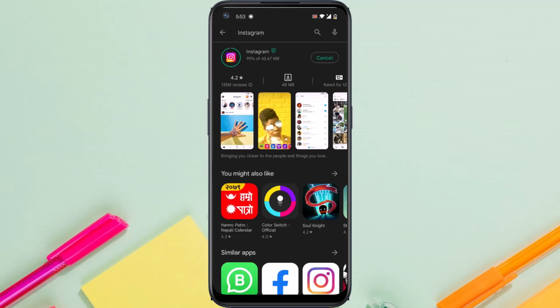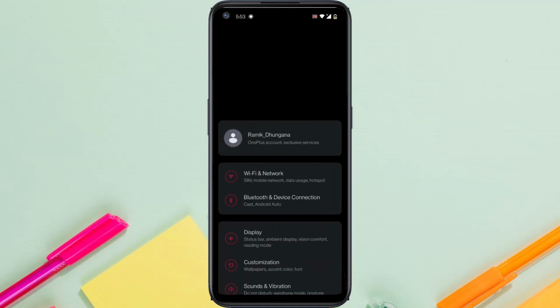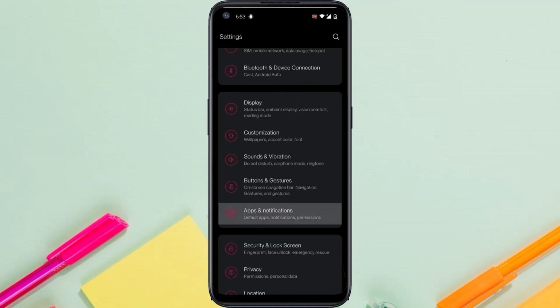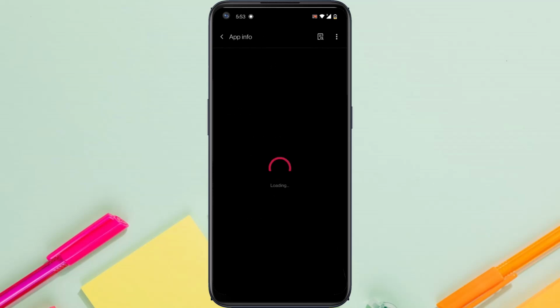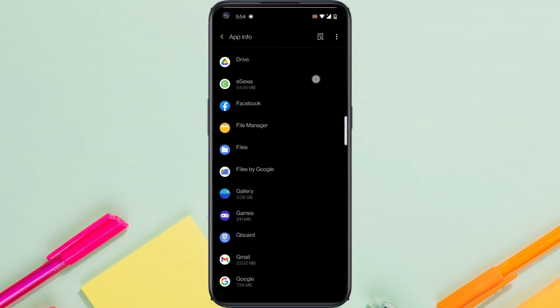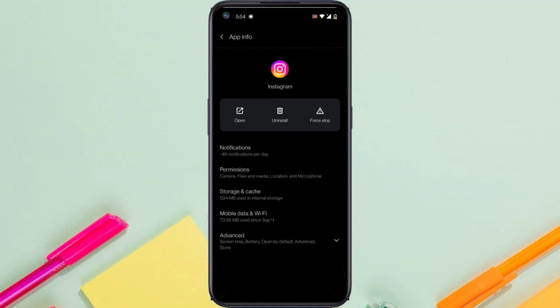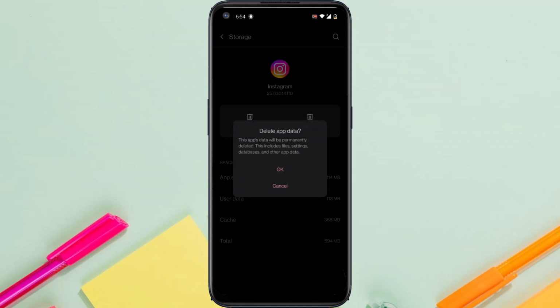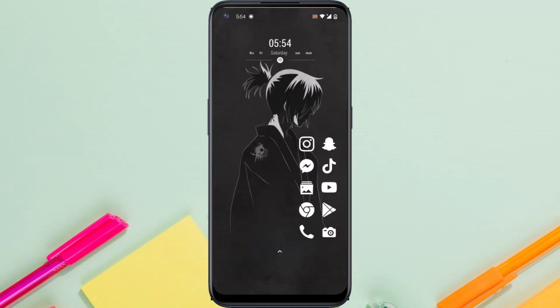But if it still doesn't work, what you can do is go to your settings and then go to apps. Now locate Instagram, and it will take you to this page where you'll have to go to storage and cache. Now try clearing both your Instagram cache as well as all of the storage. And now once you've done that, go to your Instagram app and then try sending a message.